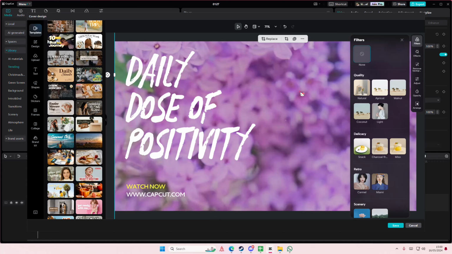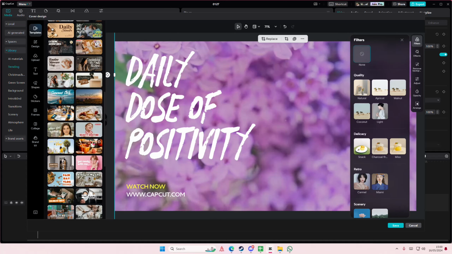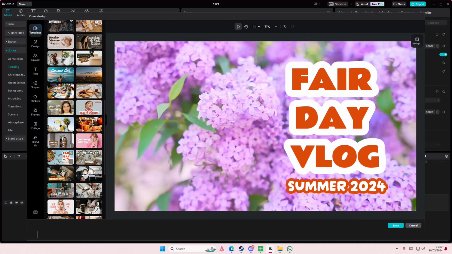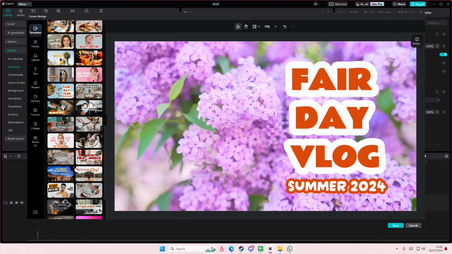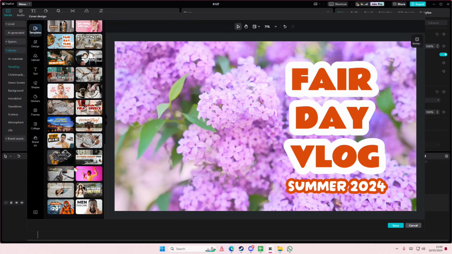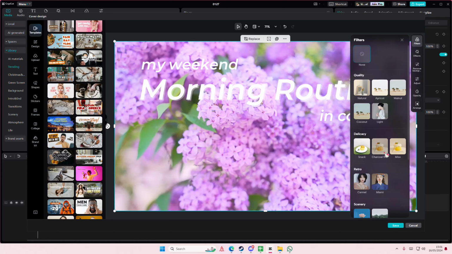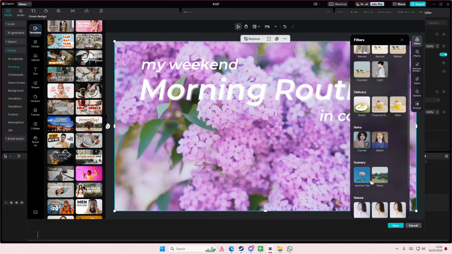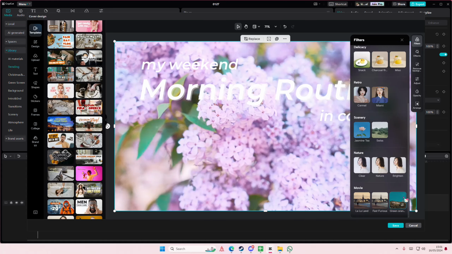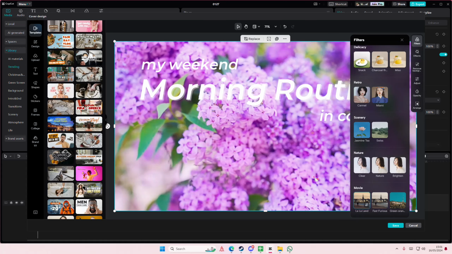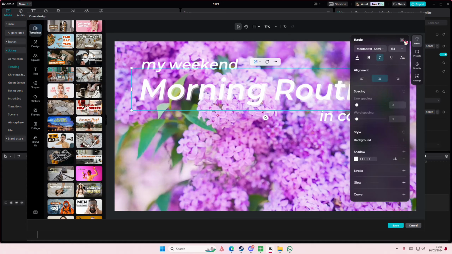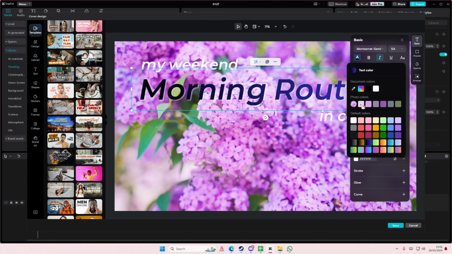Here you can select the background. Actually, I'm gonna use something else. I'm gonna use, let's see, this one. Okay. You can select the photo here and you can select filters from this tab right here. I'm going to select this one.